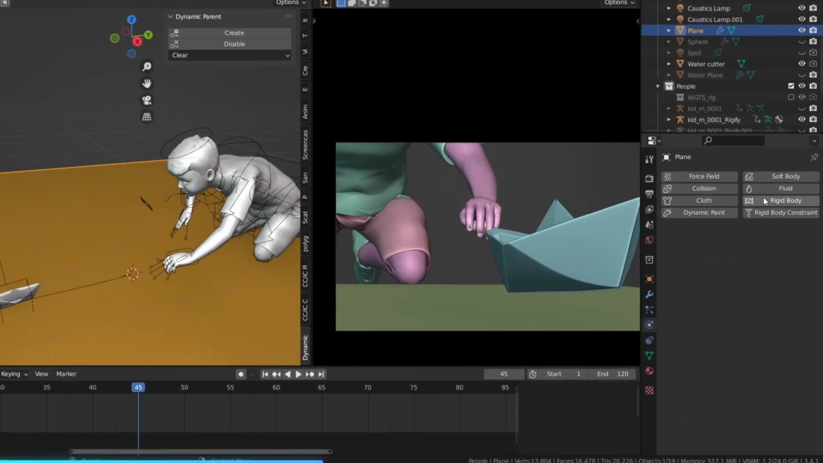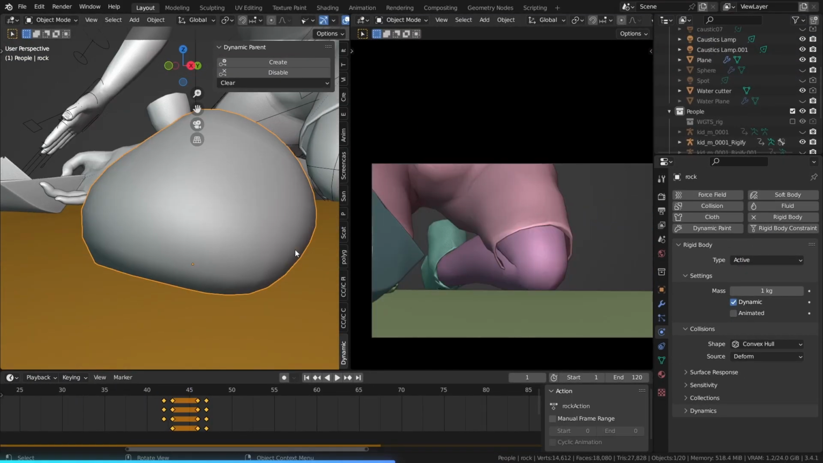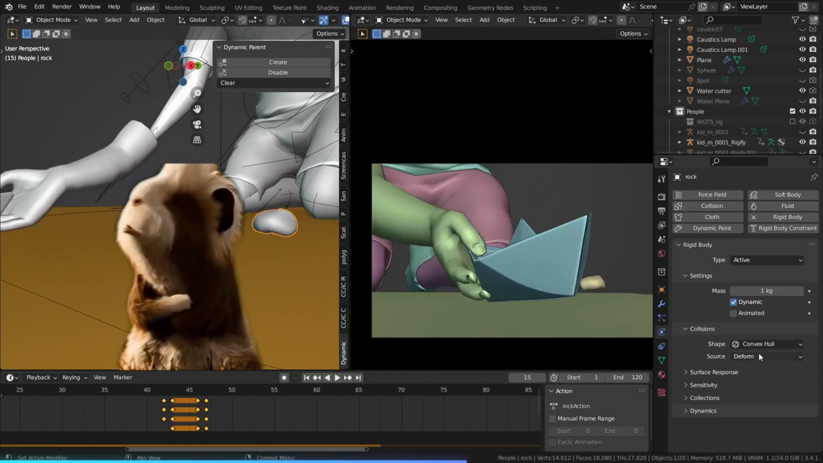I selected the ground plane and assigned a passive rigid body physics to it so that the pebble collides with the ground. When we play the animation, the pebble just pops out and it just stays there. I am not moving an inch.